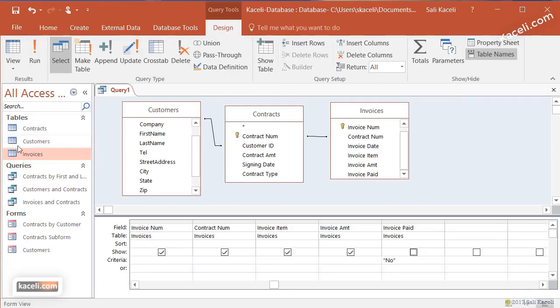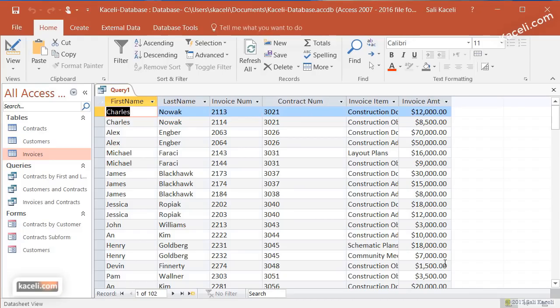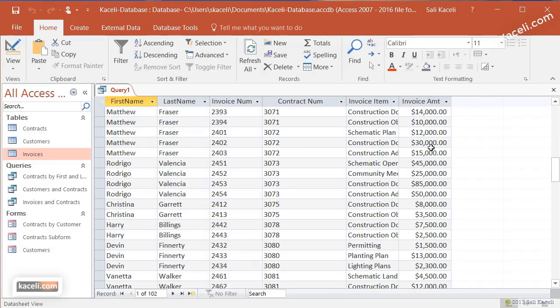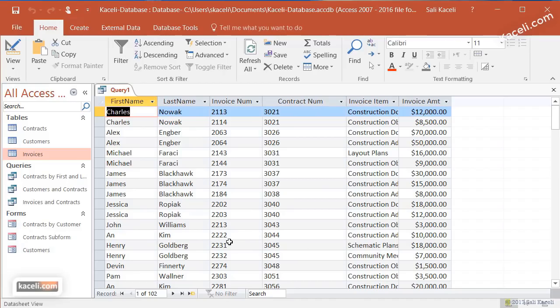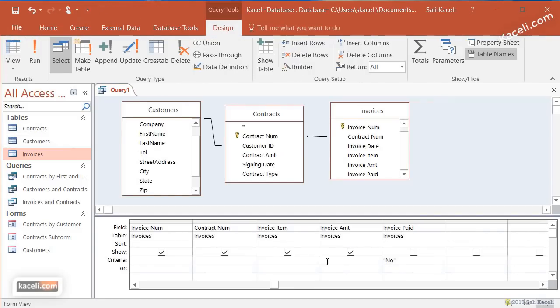Now you can have multiple criteria as well. If we run this query right now, notice that there are invoices ranging from $1,000 to more than $30,000. So let's say we want to see only the invoices that have not been paid of greater than $10,000. To insert that criteria, we go back to the query design, and under the amount, for the specific criteria, we put them so that both criteria would be met. We say greater than or equal to 10,000, then click anywhere outside of this field and run this.